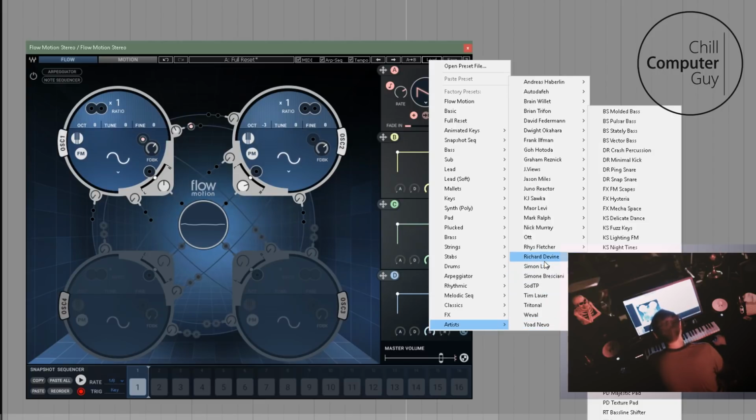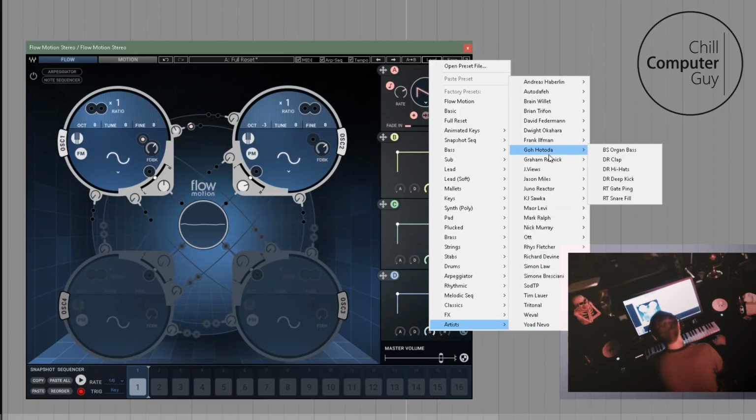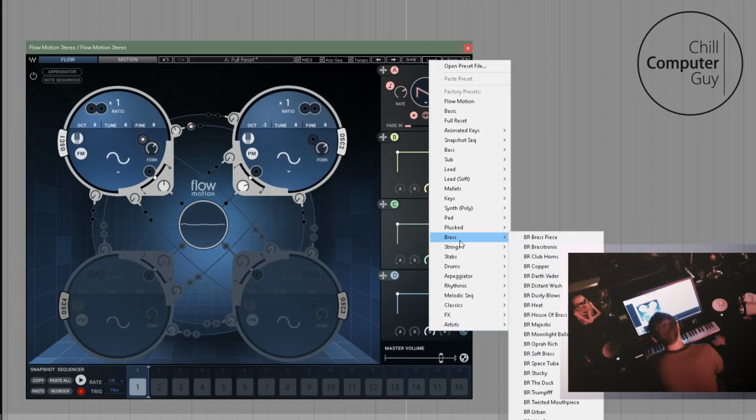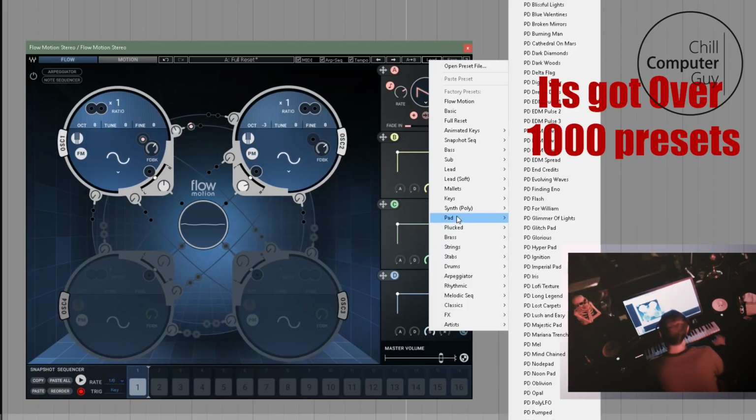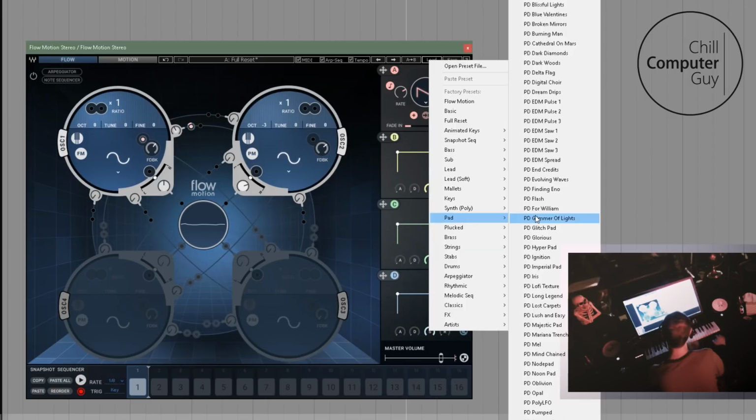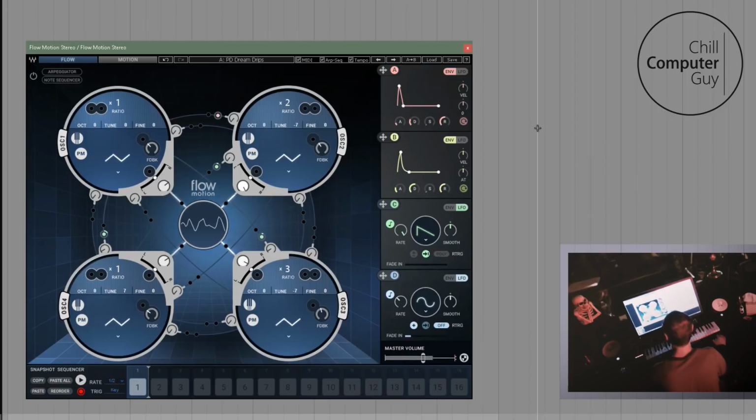In each one of these artist folders there's probably 40, 50 presets. I would say this thing's probably got a good 500 presets on it. It's got tons of presets. I recommend downloading the demo and checking out the presets because they're pretty intense. They're pretty good. Let's go ahead and just check out a few.